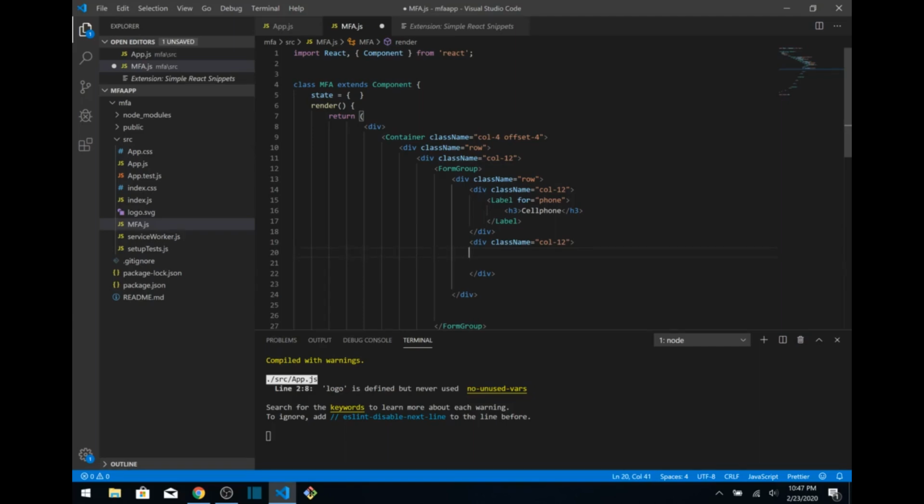And I'm going to just create a text box inside this. So it's going to be input. It's going to be bootstrap type. And the type is going to be phone, and I'm going to say name, it's going to be again phone, and ID is going to be phone. Perfect. And this is going to be required, so the user definitely needs to put this value.